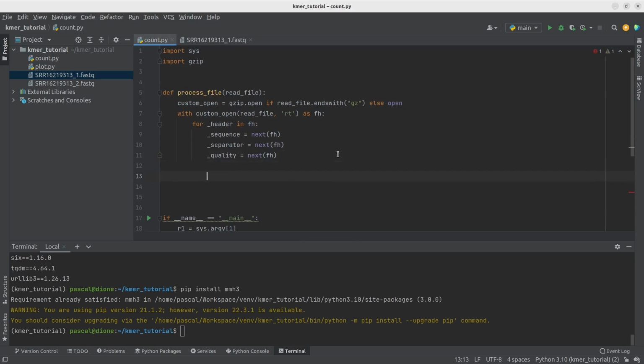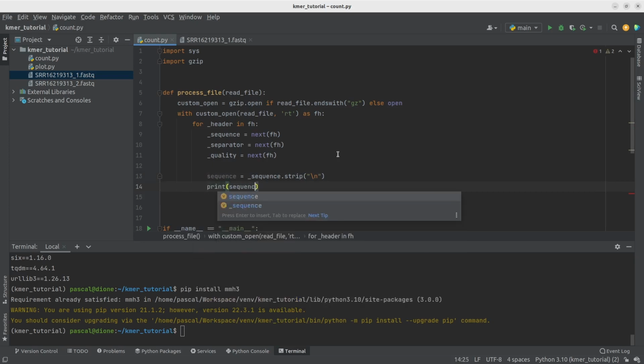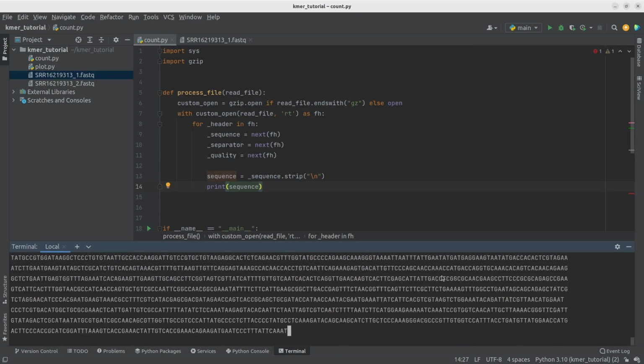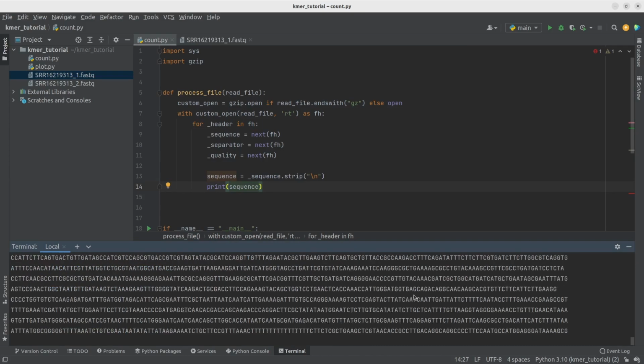Then, of course, we only need to work with the sequence. So we can assign the sequence here to this new variable, and we can also remove break lines, the newline character. The next thing we need to do is actually count the k-mers from the sequence. We can actually go and print it and run it once just to see what's happening. So if you run the count.py and you provide those read files, that's what you get. Only the sequence part of the files.